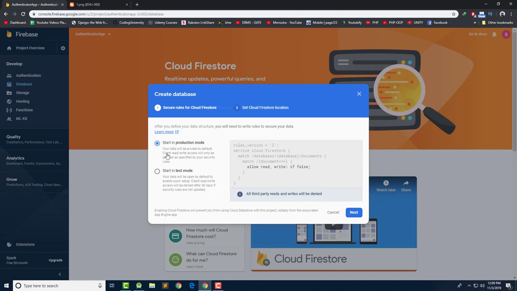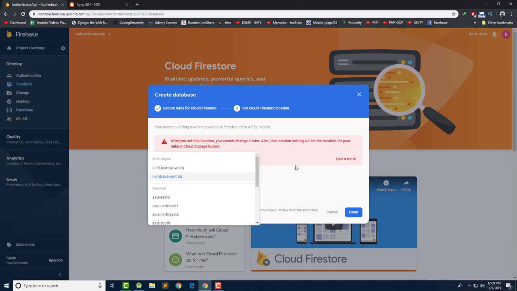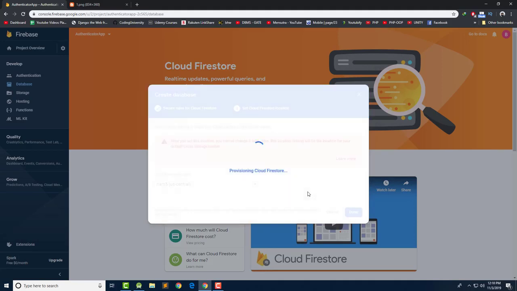We have already implemented the authentication system, so we can actually deny or give the permission based on the authentication. But if you are starting with the test mode, then we are allowing users to read or write the data into our database without authenticating them, so that is more risky. So let's go with the production mode. Click on next, and here you can select the region. That doesn't matter, just click on done.